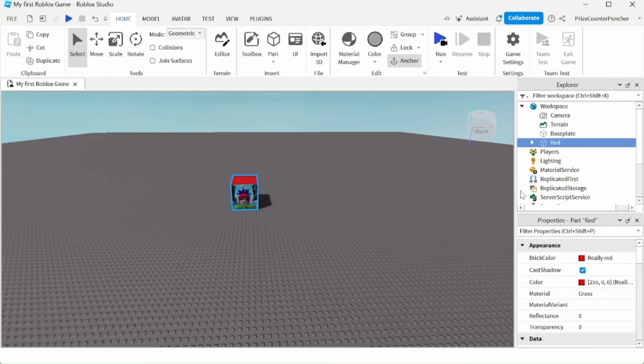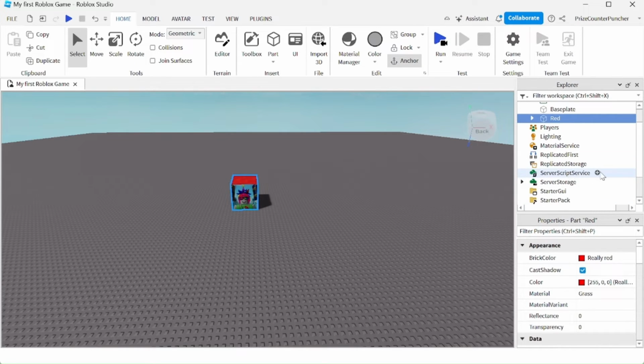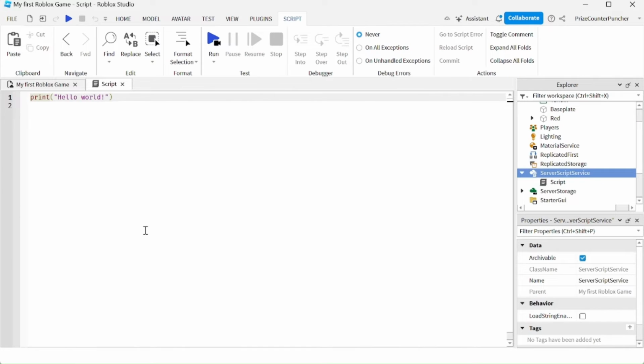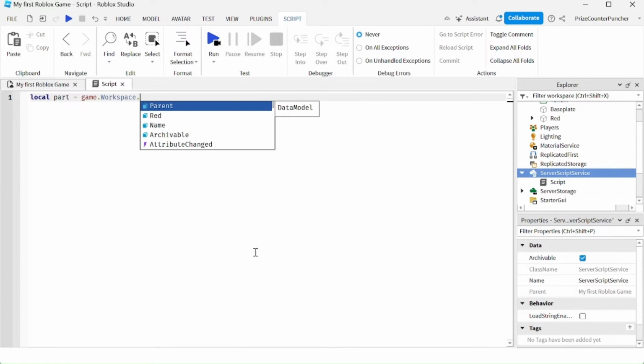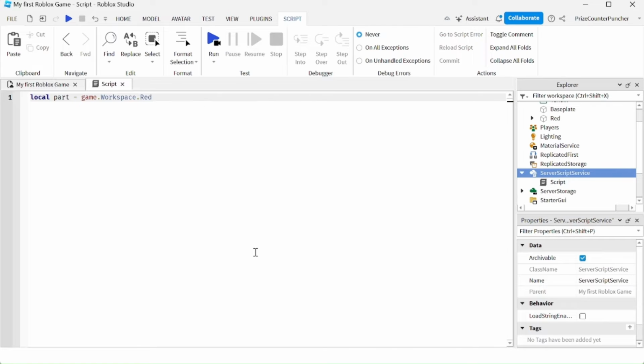Let's now learn how to make a moving part in Roblox. Again, here I have a part named red. Let's go to our service script service. We're going to add a script. In your script, first declare the part. We're going to say local part equals game.workspace.red, which is the name of my part. From our last lesson, we learned that we can reposition a part by changing the part's position. So let's start by doing that.